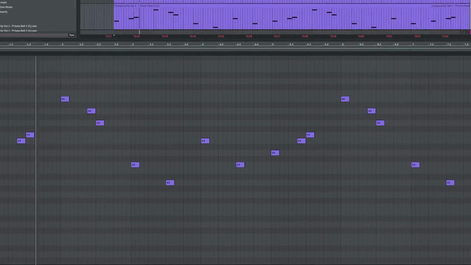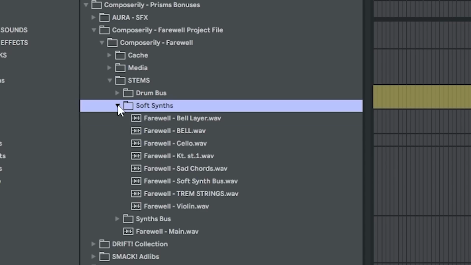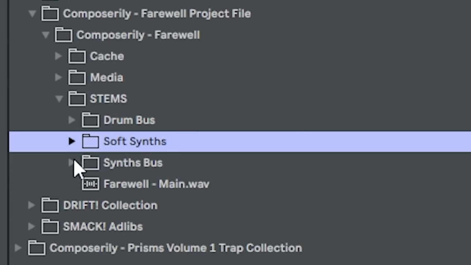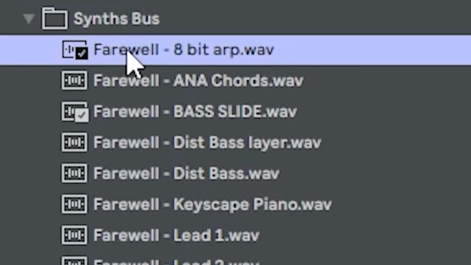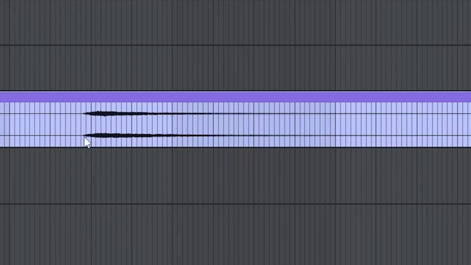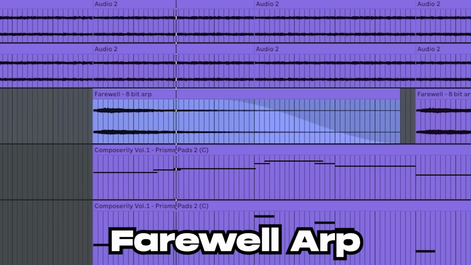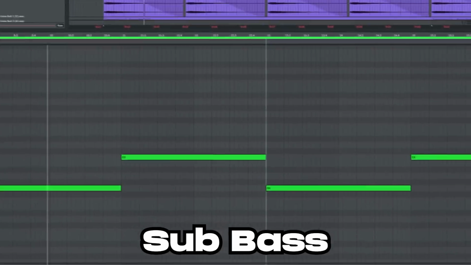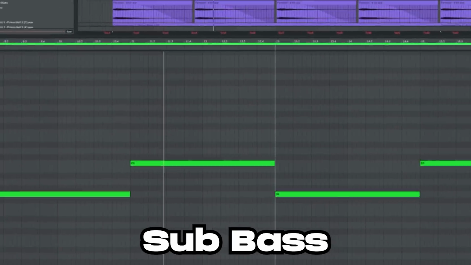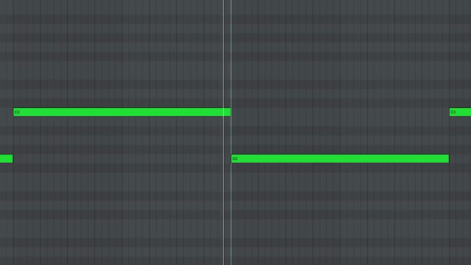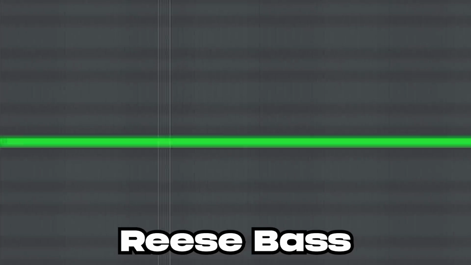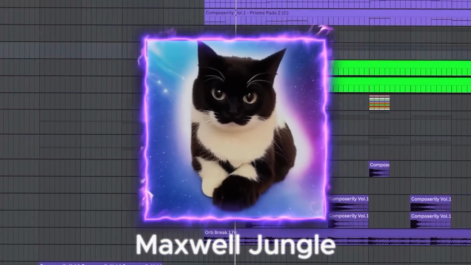The track still felt a bit empty, so I went through my project file from Farewell. I browsed through the stems and I found this 8-bit arp effect that I made. I really liked it, so I just dragged it in and then I pitched it to the key. Don't forget that sub bass. Like, it's literally 2 notes. And that reverb. After that, here's what I got.